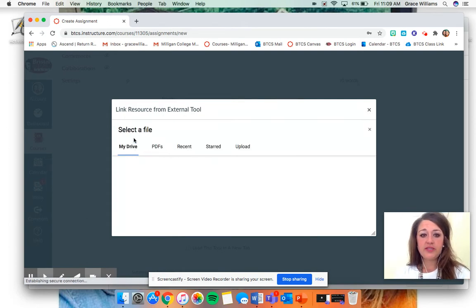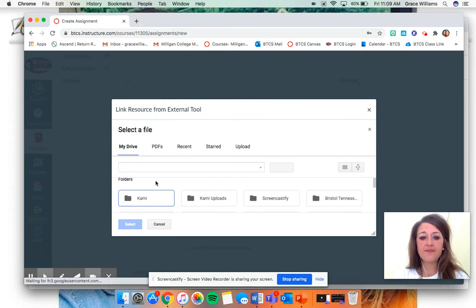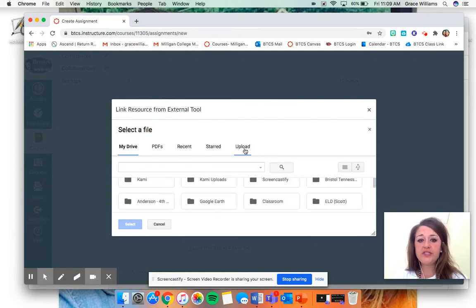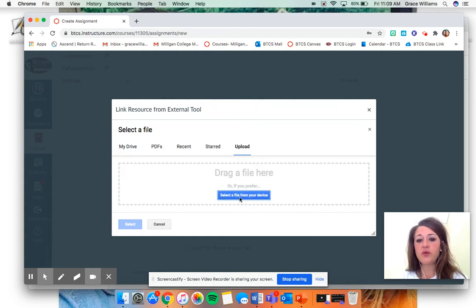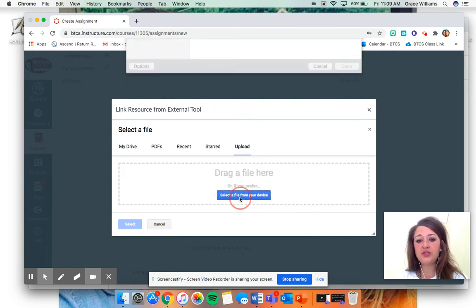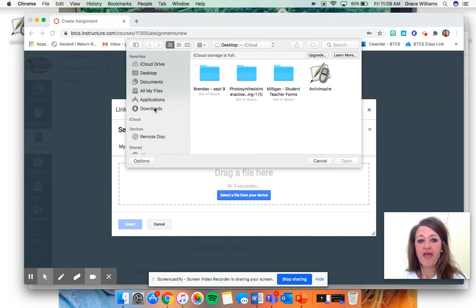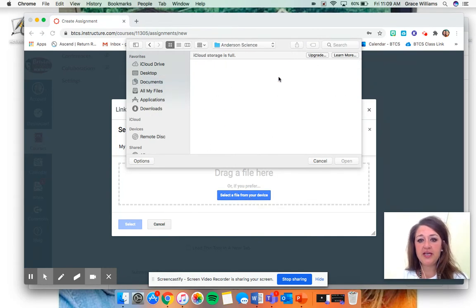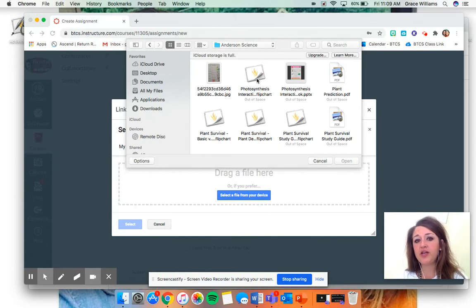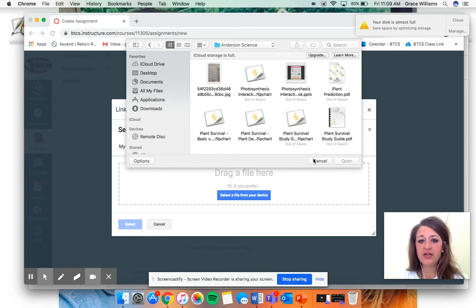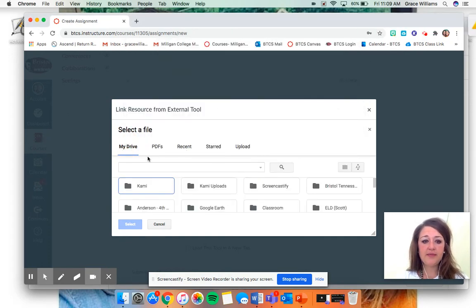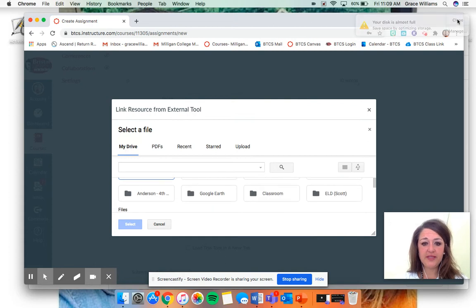So you can see I have all my normal files. But what you can see right here is upload, and this is where you could actually go into your computer and I could go into documents and Anderson and science, and I could pull stuff out of here if I wanted to do that. So you don't have to have Google Drive, it's just an option. I use my Google Drive pretty frequently.